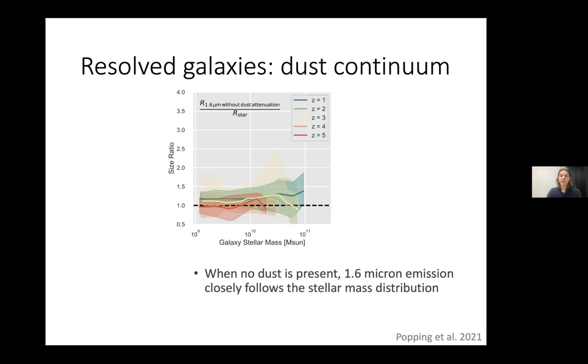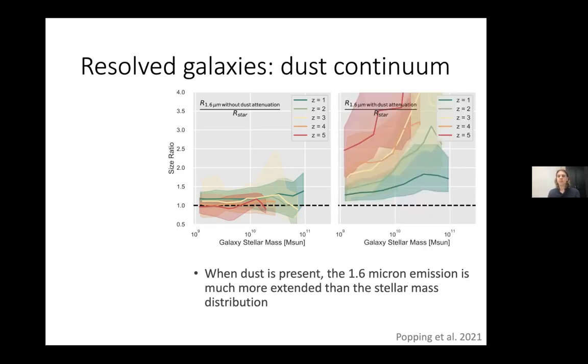Now I'm adding in dust, and boom. Suddenly these ratios increase dramatically. As you go to higher redshift, the stellar emission is much more extended, or the half light radius is much more extended than the half mass radius.